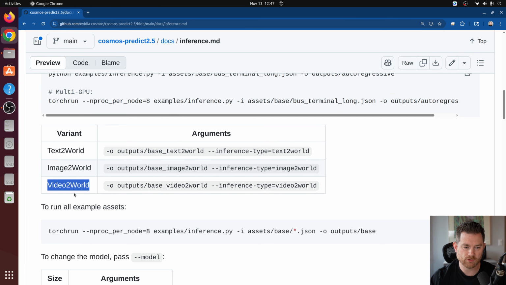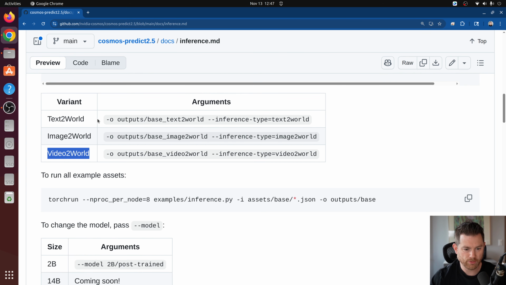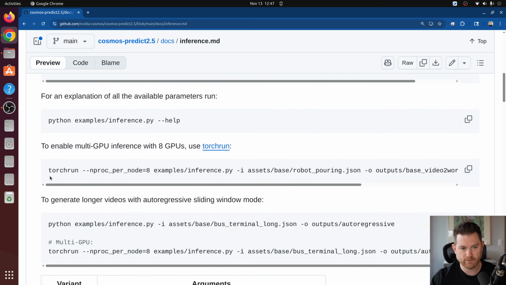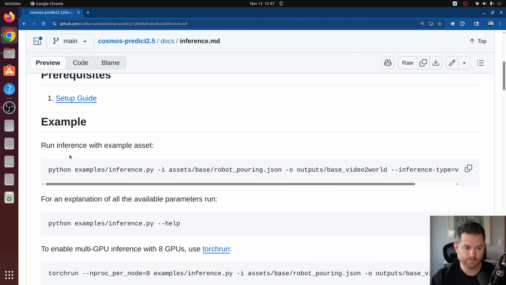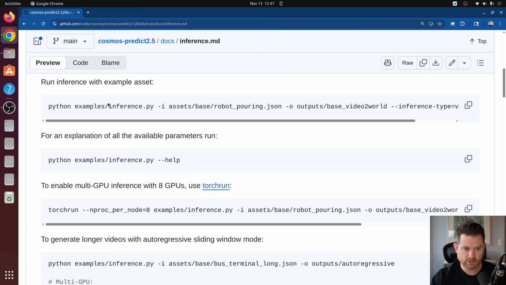And then at the end, I'm going to show you how to run, let's say, multiple text to world, or run all three of these all in a row, so you don't actually have to sit here and run each one by one. So let's start with text. Text is obviously the easiest.